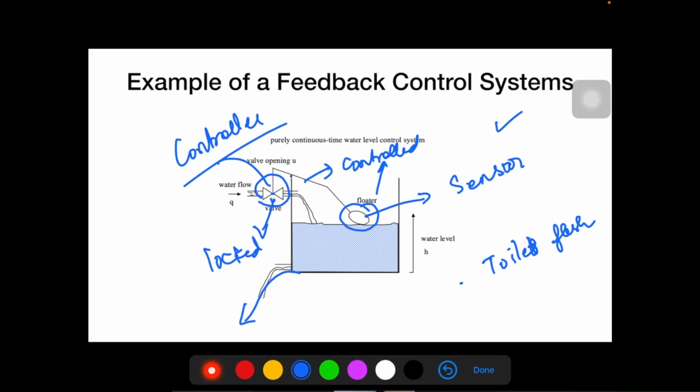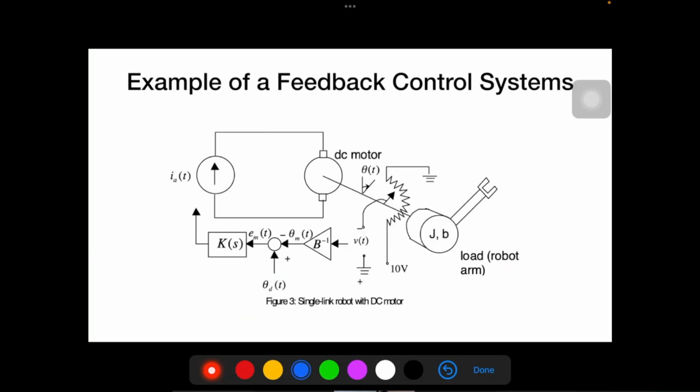Yes. So this is one control system we happen to see every day in our house. This is a perfect feedback loop control system, or closed loop control system. Next, we go for a single link robot with a DC motor.